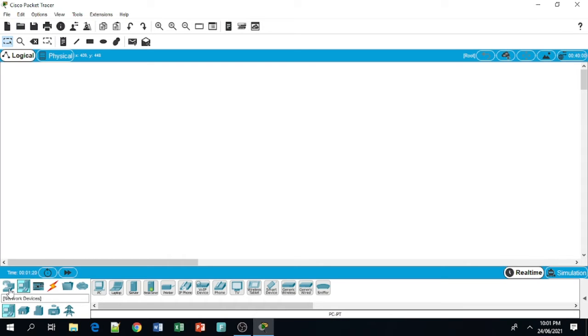For example, if we click this, these are all routers. Cisco has a variety of routers. You can choose any of the routers you want, since we are dealing with the basic concept, you can choose any of the basic routers. And if you want switches, just click this one. You will get a variety of switches and I will always prefer the Cisco 2960 switch. If you want hubs, just click here. You will get some hubs.